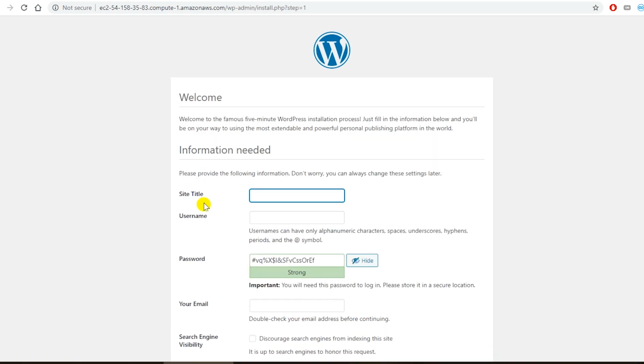Now I will give a title for this site. I will use rules blog. Now I need to create a new username and password. This username will be used to create any content in my site. So I will use a username, for example this one, and I will put a password to log into this site.